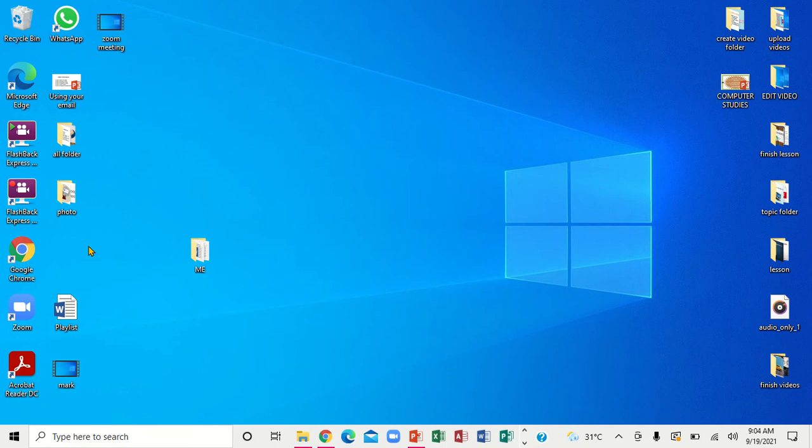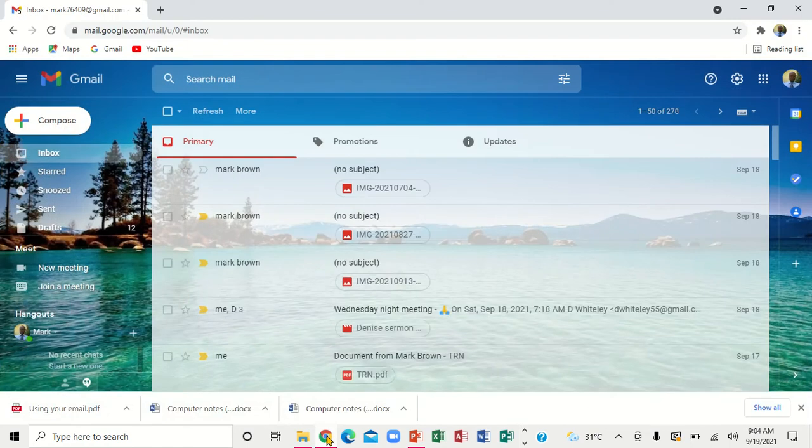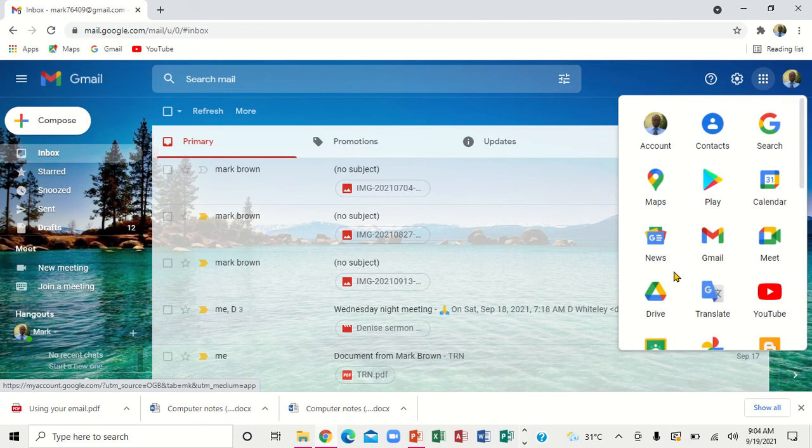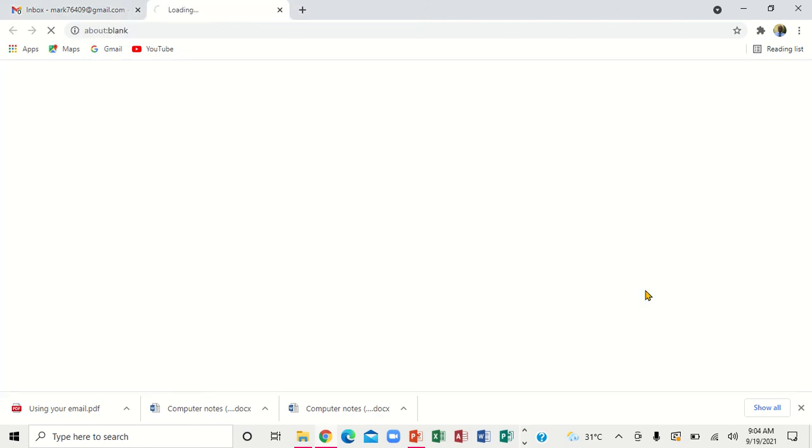The first thing we want to do is open the browser. So this is set for the browser. You can come here and right click, but I have it right here in the taskbar. I'm going to click on it. Alright, so when you sign in, you're going to click right at this 9 dot here. Then you're going to scroll down, and this is the Drive. When you click on the Drive, it's going to take you directly into the Drive.